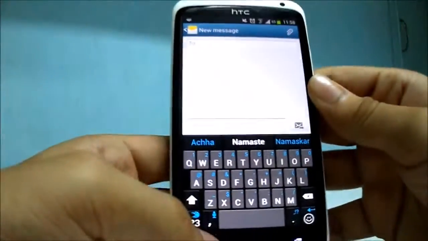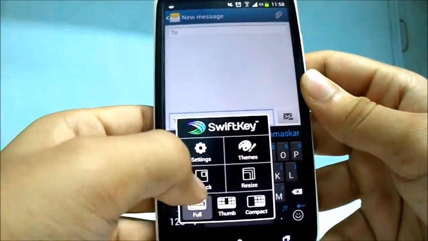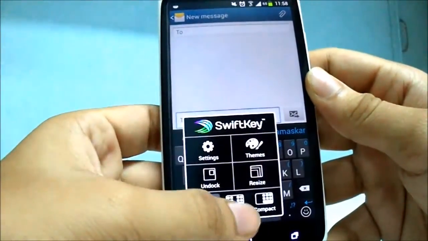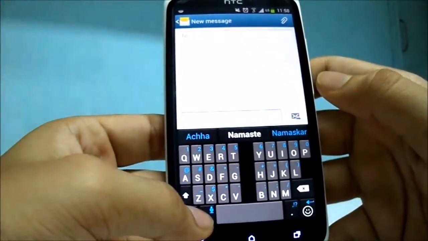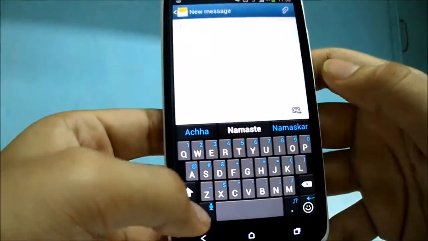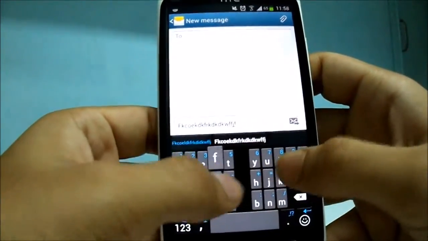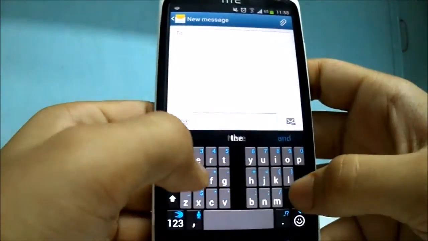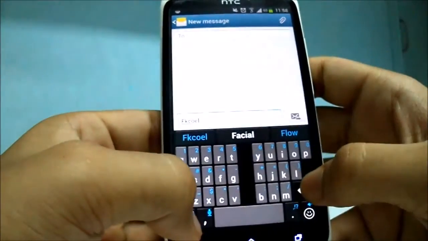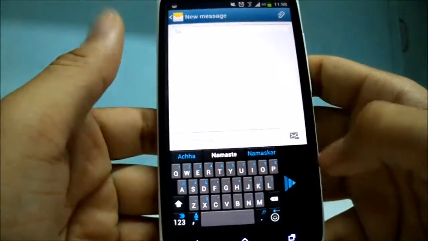Let's see what's been added to Swiftkey 4.3. Here you can see these are some of the features which we haven't seen previously. This is how you can split the keyboard. I'm just choosing it from here. It's very easy to type, and you can also enable flow on it. Very responsive.